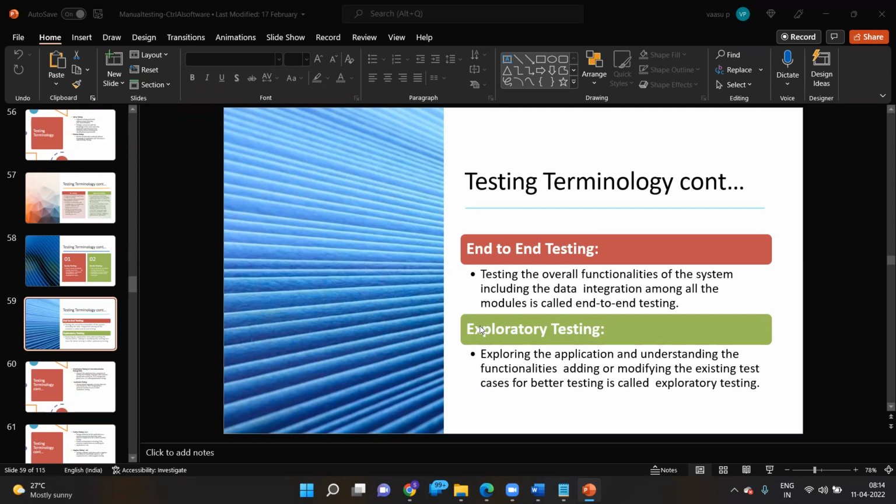End-to-end testing and exploratory testing. End-to-end testing tests the overall functionality of the system, including the data. Exploratory testing is simply adding or modifying the test cases. They simply check whether the test cases have covered the entire application or not. That is actually called exploratory testing.